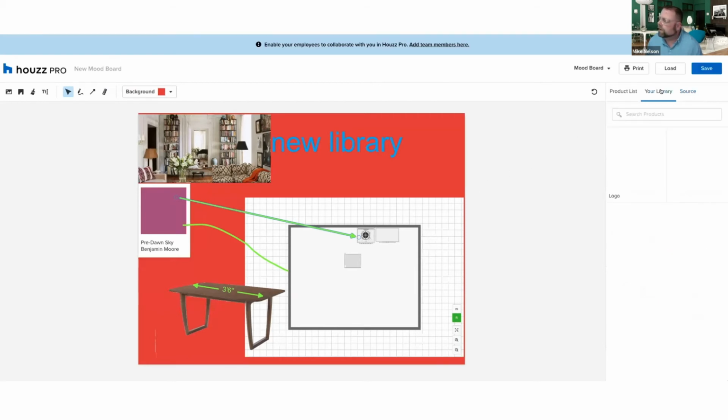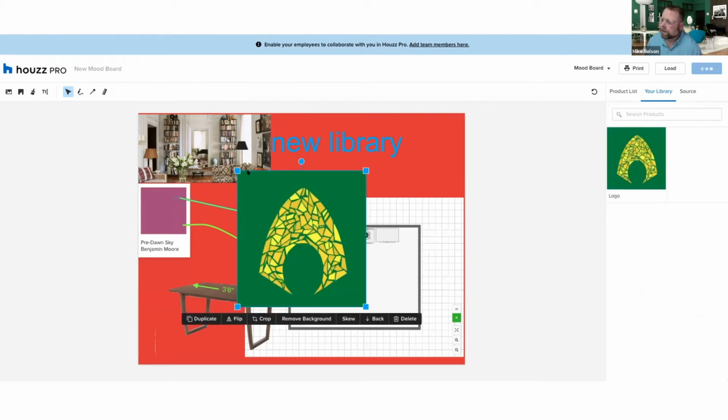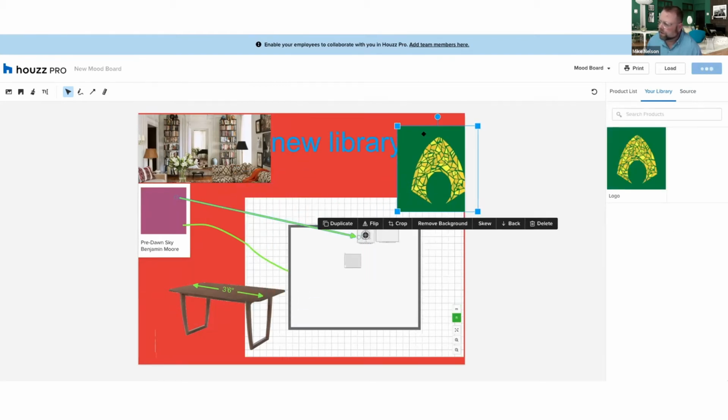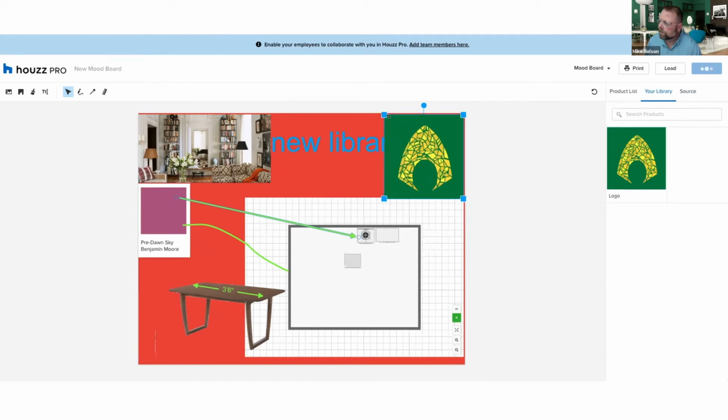If you do go to your library, what's going to be in your library is going to be your logo. So that way, if you have your logo loaded into the system, you can actually go ahead and click on that and then brand this with your logo so that they know that this was something that you sent over to them. And then again, just come on that and put that in the front and it'll be over it.